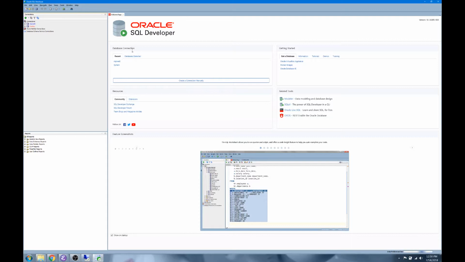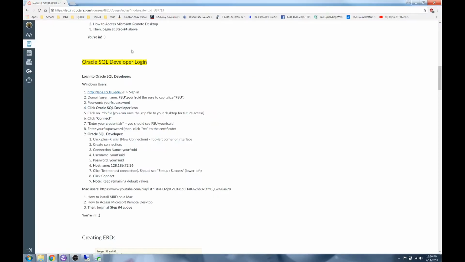And now we're going to continue with the steps for making our Oracle SQL Developer connection. We went through all of these steps up to step number 9, and we're at this step right now. Now we're going to establish a connection, and you only really have to do that one time. So step number one here in the subheading 9, Oracle SQL Developer, is to click the plus sign in the new connection in the top left corner of the interface. And that is right here.